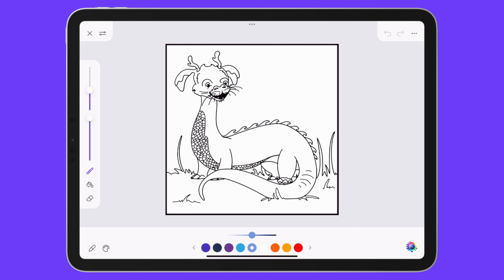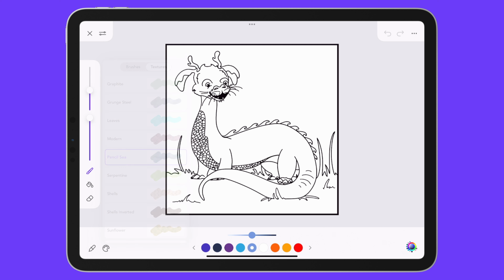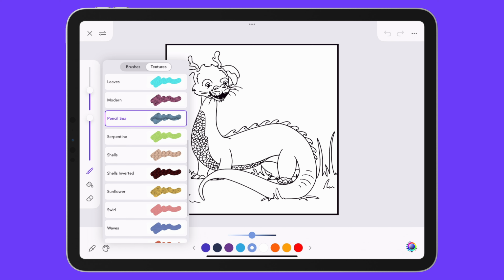So now we're going to go through our brush menu. These are textures. You can find them in fills as well. The only difference is obviously in fills, you're going to be able to tap and fill the area with the texture. In brush mode, you have more control with those textures. So let me show you what I mean.